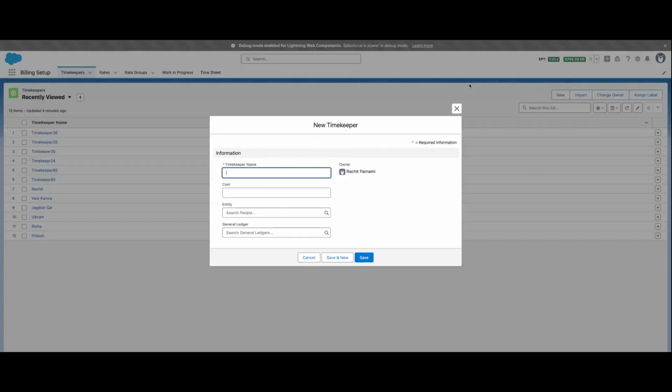So now we clicked New here, and we can say call this Timekeeper 27 and enter the cost for that resource. The cost field is optional. It's mainly for tracking profitability if your firm needs to compare billable rates against resource costs. The most important field here is the entity, which ties the timekeeper to the right person or role.